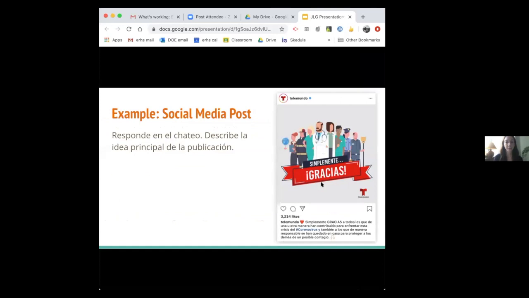So here's an example of a social media post, and maybe I would ask them to tell me a little bit about the main idea of this post. In Spanish, ask them, what are you doing to help out your community right now? And I find that these authentic resources are a good way to check in with them. Are they able to understand or identify keywords and provoke some discussion?